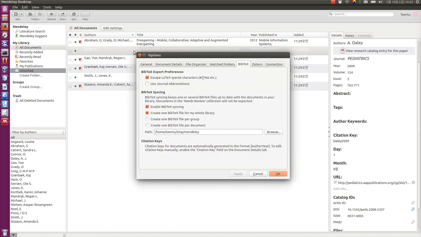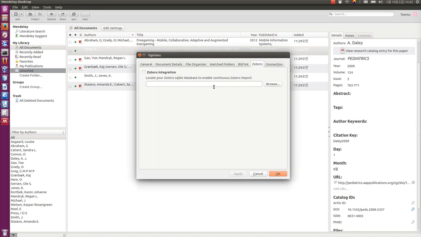For those who are using, for example, Zotero, there is also a Zotero tab in the options where you can integrate it with the Zotero reference manager. But I don't use that personally, so I don't have any need for that.